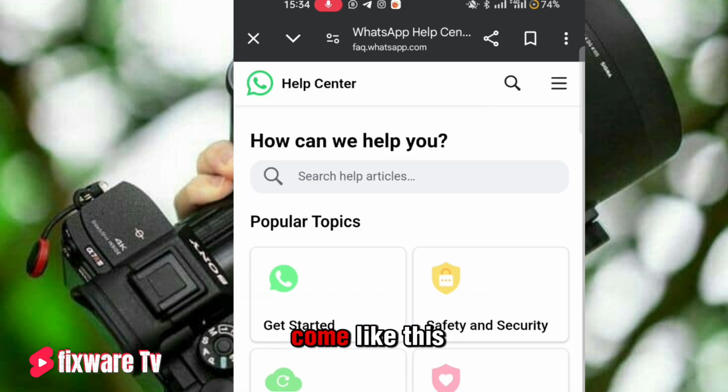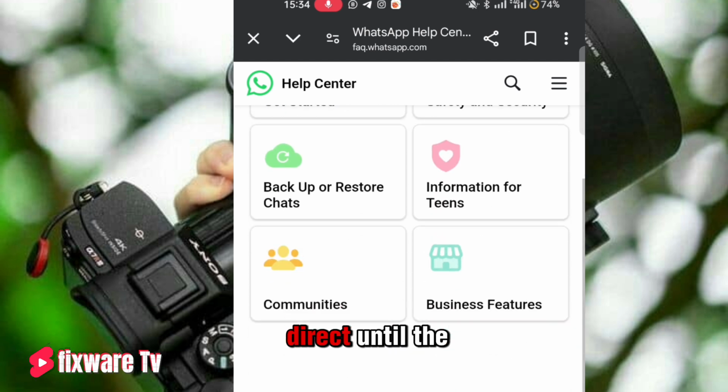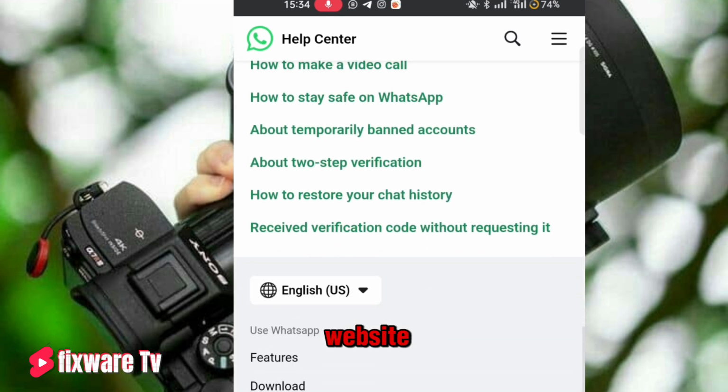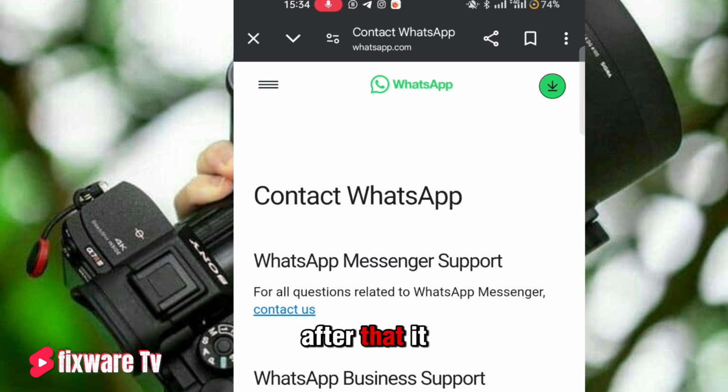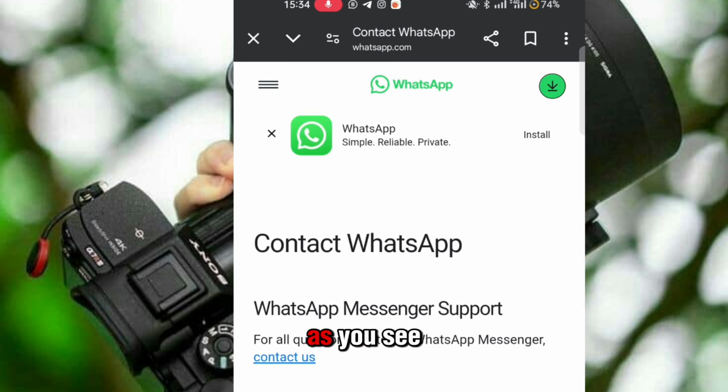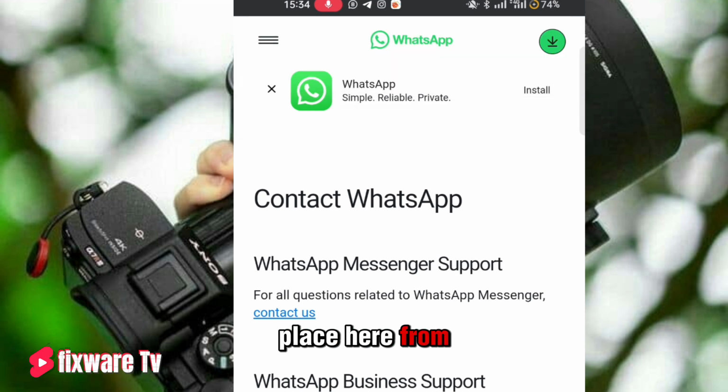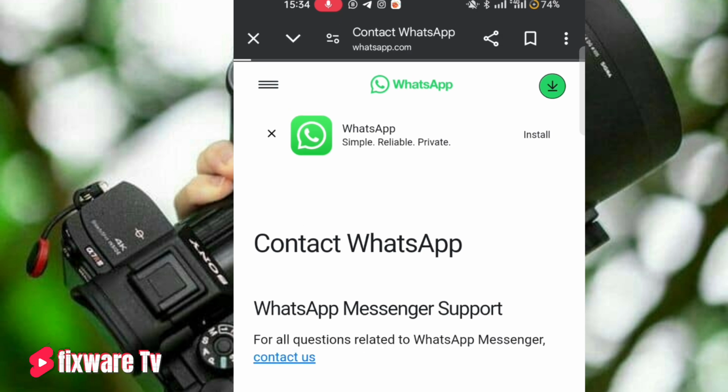Then it will come up like this. I will go directly to the bottom of this website, then press the area written contact us. After that, this page will come up, as you see. What I will do is press here on WhatsApp Messenger support, for all questions related to WhatsApp Messenger, contact us. I will press here, contact us.